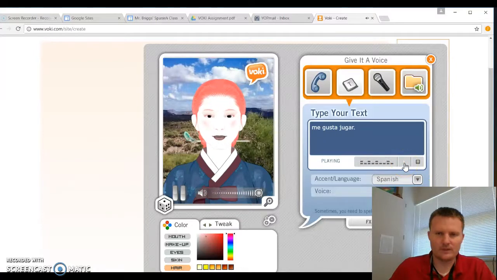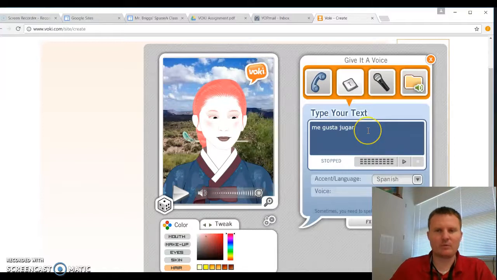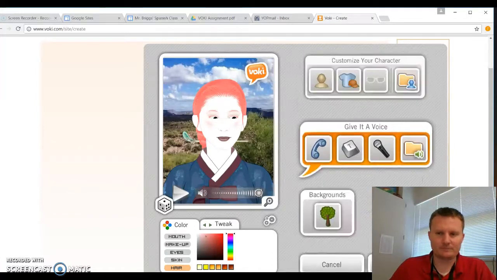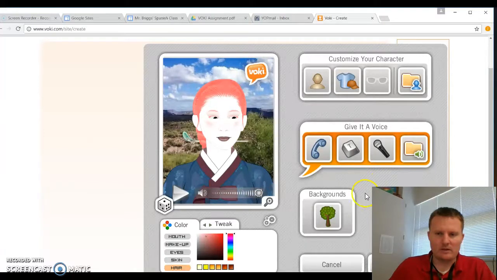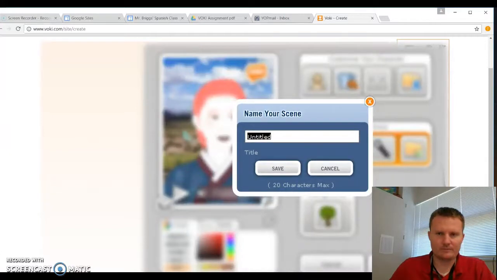Okay, and so I can change it to different voices. Me gusta jugar. When I find the one that I like, okay, and I've come up with 4 things that I like and 4 things that I don't, and I've written all that in here, I'm going to go ahead and hit done. Okay, and I want to go ahead and hit publish. And this is how I save it. It's important that you hit publish, because if you don't, then it's likely that your character will not be saved. So I'm going to title this character number 1, and I'm going to hit save.